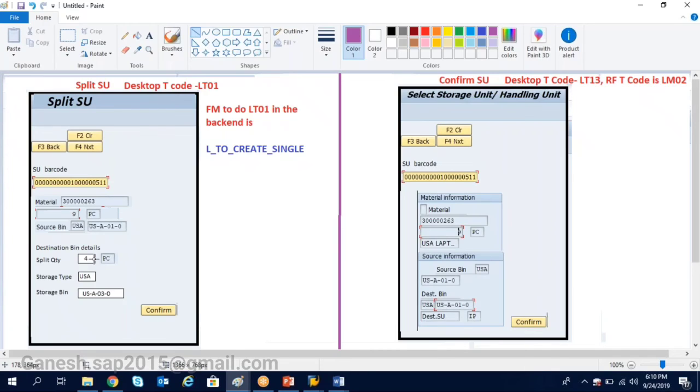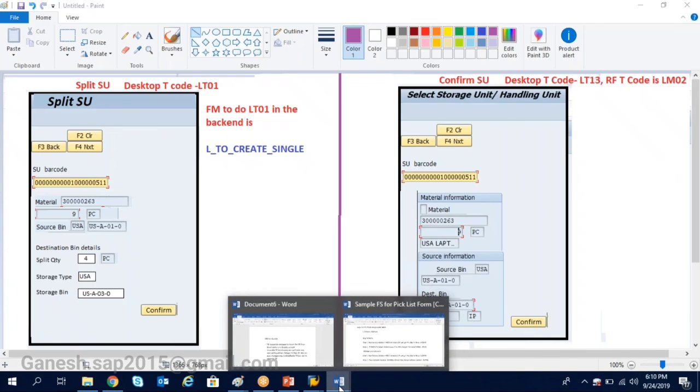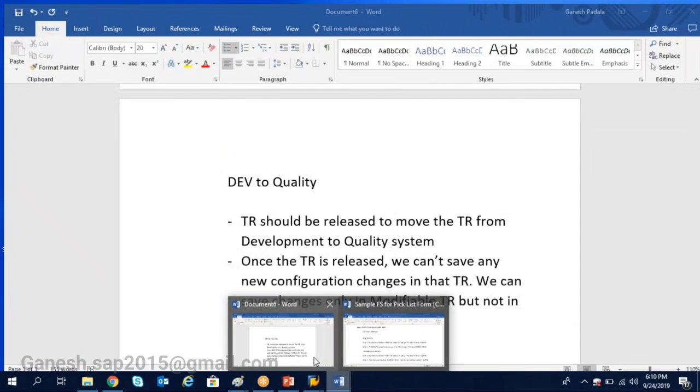If the user doesn't give any storage type and bin, and clicks confirm, then based on whatever strategy, the system itself will identify all the data, all the storage types available, and then it will generate the transfer order for doing that activity. So this is how we can prepare RF program, reports or forms. Okay, these kinds of different things we have discussed here.